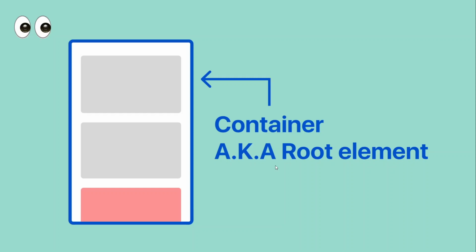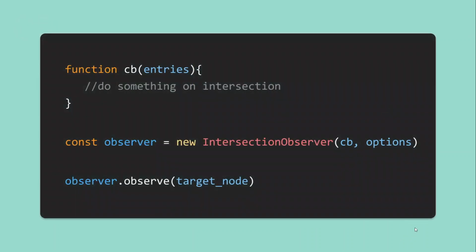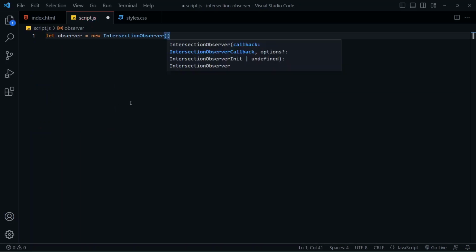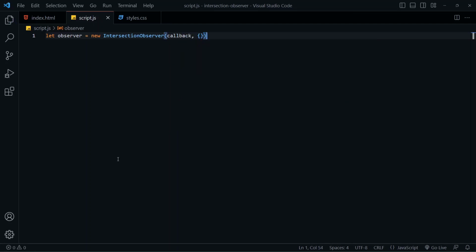Now if you watch my previous video on mutation observer, you'll find some similarities when it comes to initializing these observers. We'll create an observer using the intersection observer's constructor. It takes two arguments. The first one is the callback function and the second argument is an options object. Let me just go inside the script file and we'll right away create the observer. The options object passed inside the constructor lets you control the circumstances under which the observer's callback will be invoked.